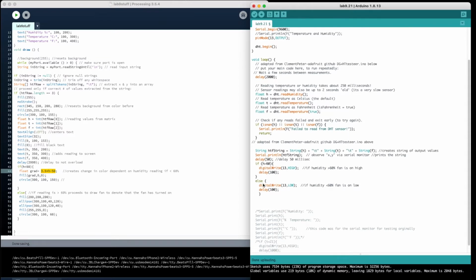And so then back to my own code, I created a string of values that adds the H, T, and F, and I print the values so they can be read by the Processing code. Delayed 50 seconds just to add a little buffering time, and then it says if the humidity is greater than 60%, the fan is on high, and otherwise it is on low, meaning the fan is turned off.